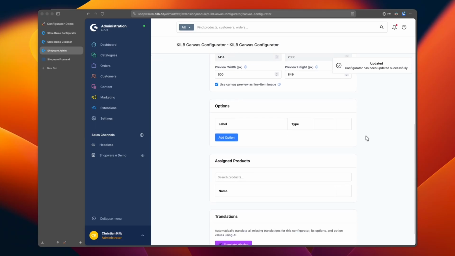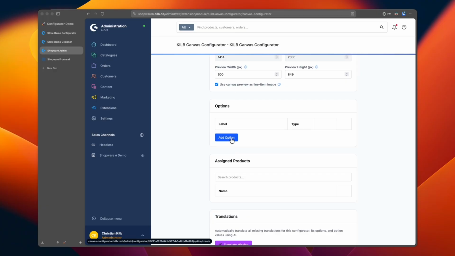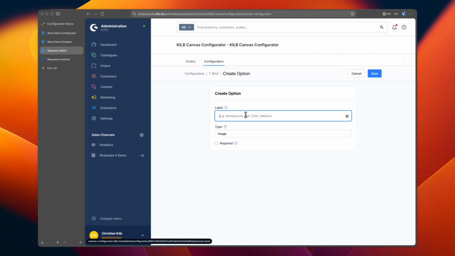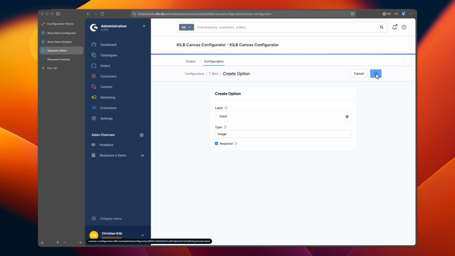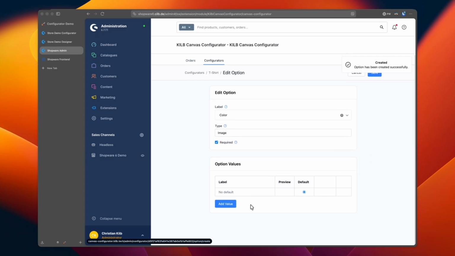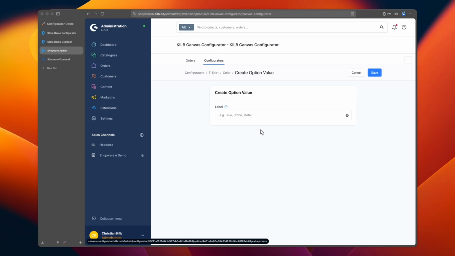Now let's add some options. Every option has a label, which is its display name, and a type. The two main types are Image, where the customer selects from a set of images, and Text, where the customer can type custom text. You may see additional types as well, since we continuously expand the app's functionality. Hit Save. Next, we'll create the values for the option you just created.